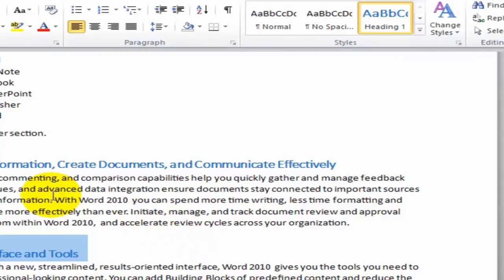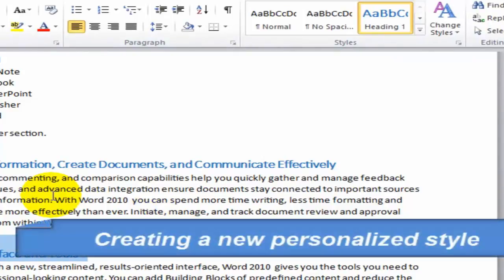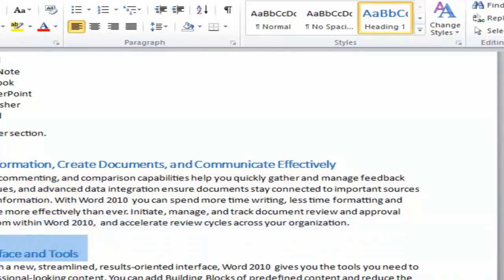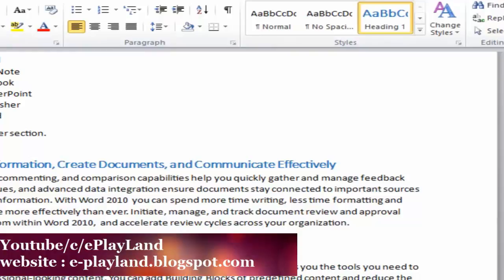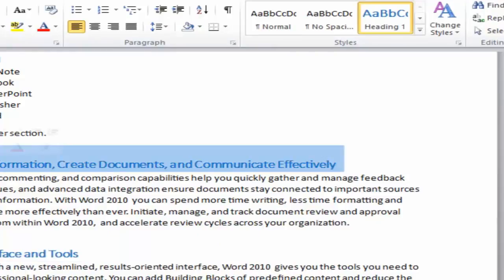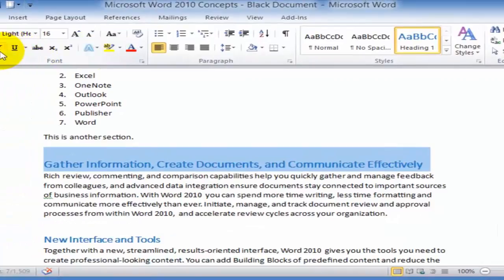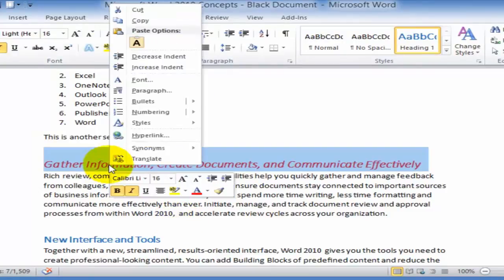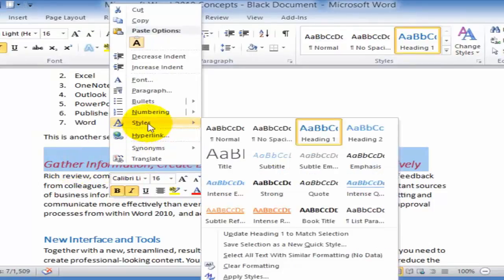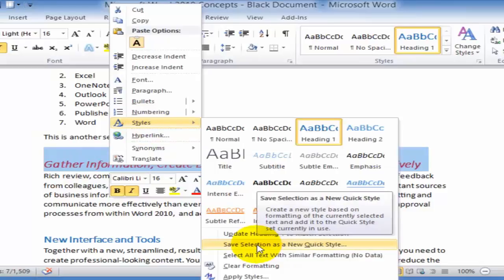Now there might be times where you want to create your own style of formatting. You don't like this, for example, and you want to modify it to your liking. And here's how you create a new style. You select the text that you want to format in a certain way, and then you modify that to your liking, like the size, the indentation, the color, and so on. Once you have formatted this the way you want, then you can right click on that selected text, click on styles, and then choose save selection as a new quick style.